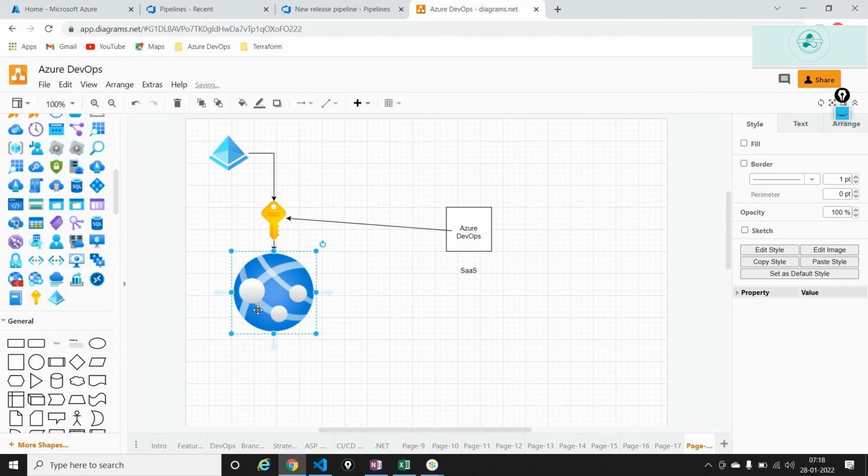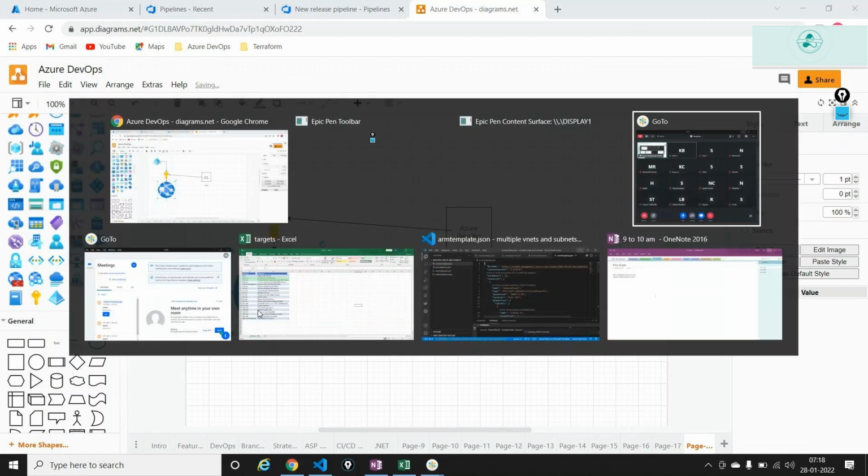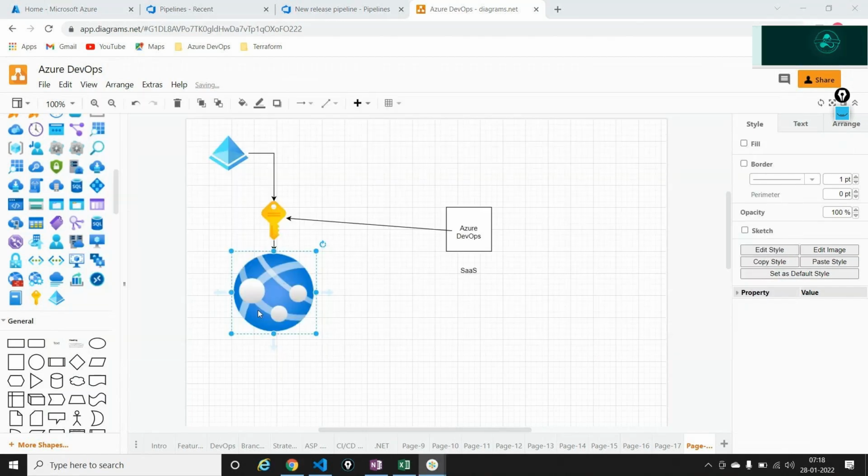So can anyone give me an input on how I should connect these two things, the portal and DevOps? What can you think of here? Which kind of concept do you all think that I can use here? Service connection. Service connection, great. Exactly, this is what I'm coming to.